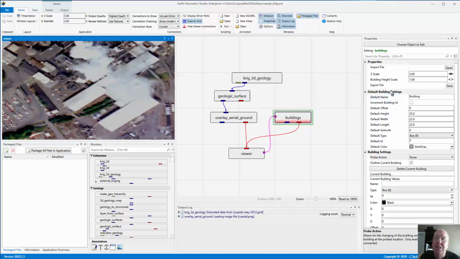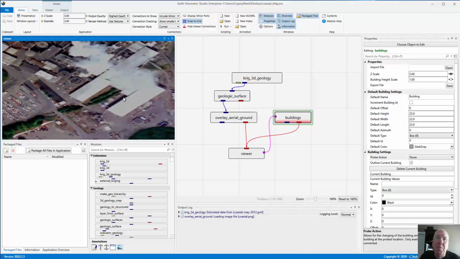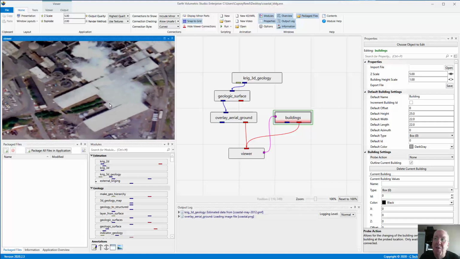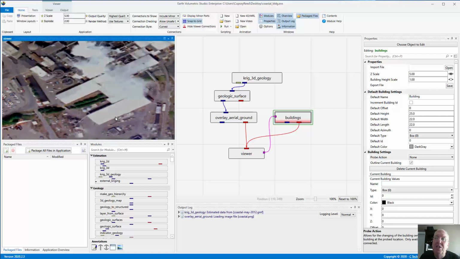But the problem is you need to make sure that if you're planning on a z-scale of 5 for your final visualization, you place them at elevations that correspond to the 5. There's no way to z-scale the base elevations of these buildings and not z-scale the entire buildings. So with that, we're going to start.